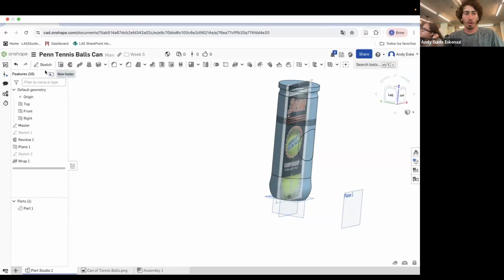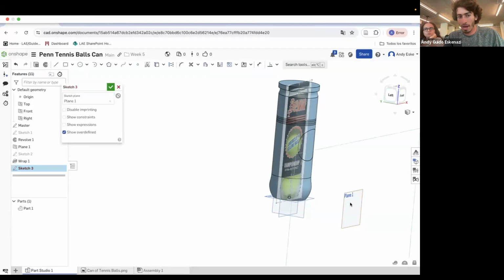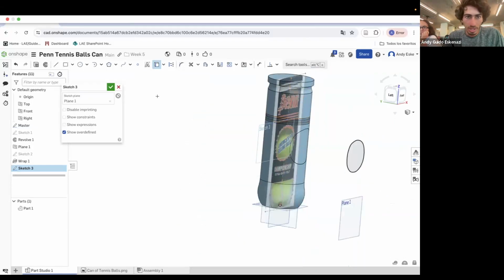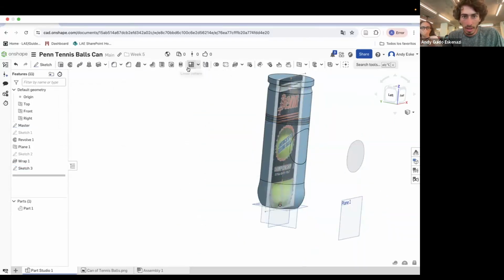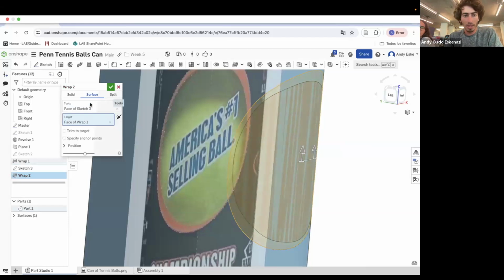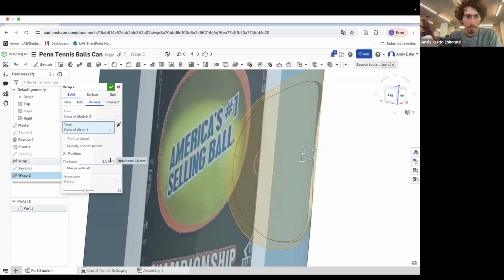And we'll do the same thing. So now sketch on plane one. And now I'm gonna show the master sketch again, it disappeared. And we're gonna do a convert entities of the inner circle. And we'll do the same thing. I'm gonna now check, and then where's wrap here, wrap, and tools that one, and then the target is gonna be now the interior of the one that we just did. We say solid, we say remove, and 0.1 again.